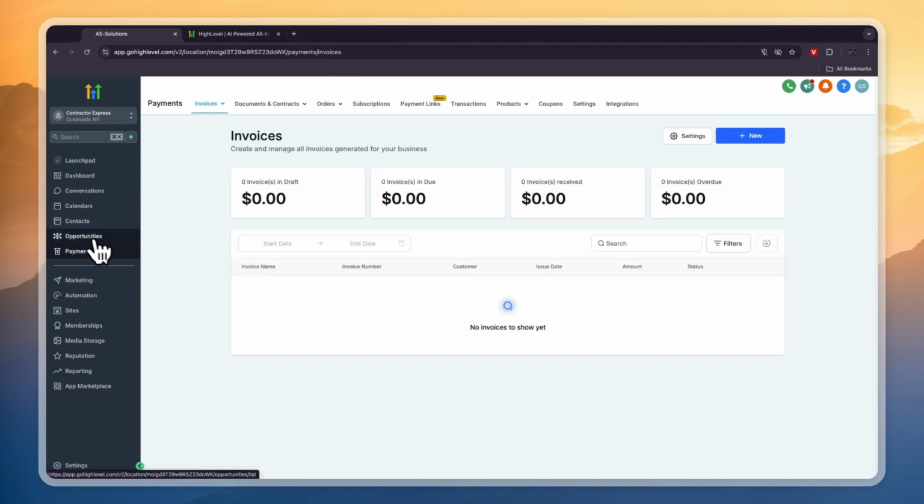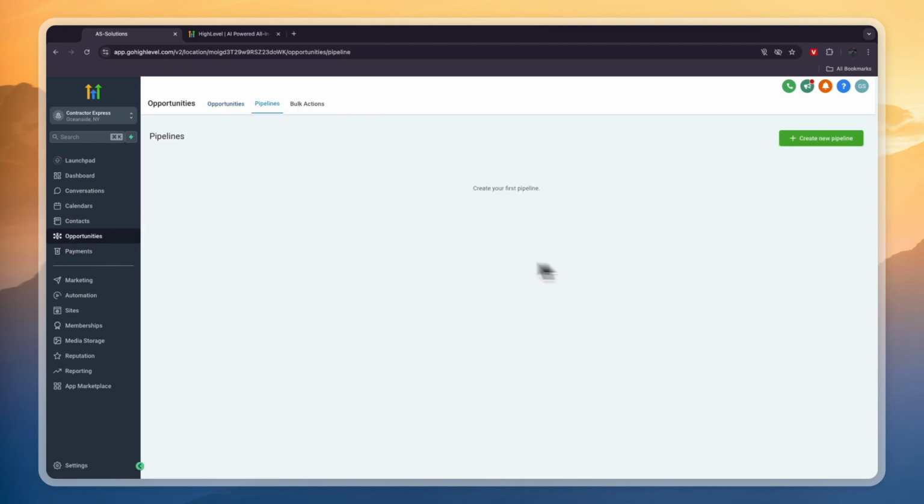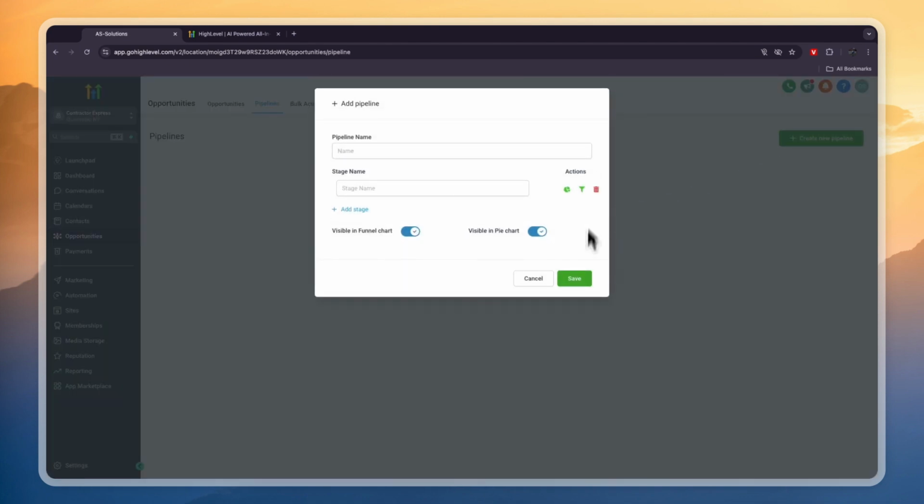In opportunities, you have a pipeline that you can use. So here in the pipeline section, you can go and create a new pipeline and then add stages where you can then add your contacts to that pipeline.